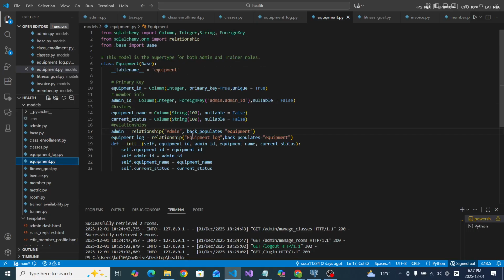It is the equipment entity. It has equipment ID as primary key, admin ID as foreign key, equipment name and current status, and a relationship with admin and equipment log.